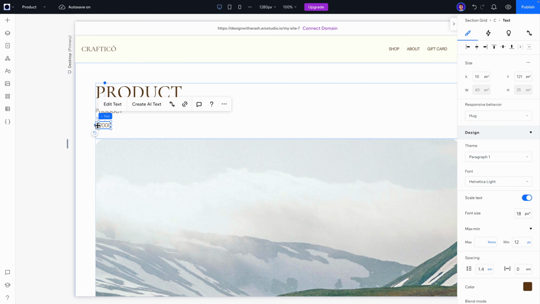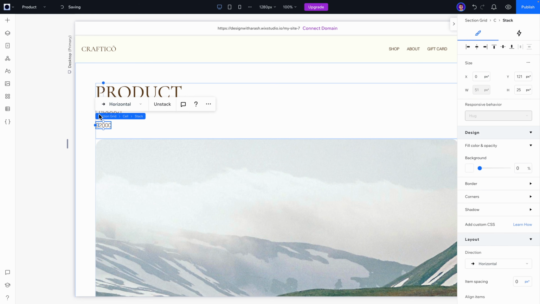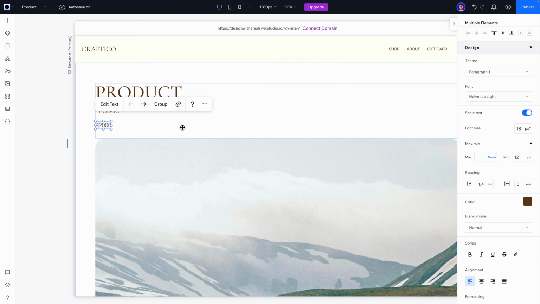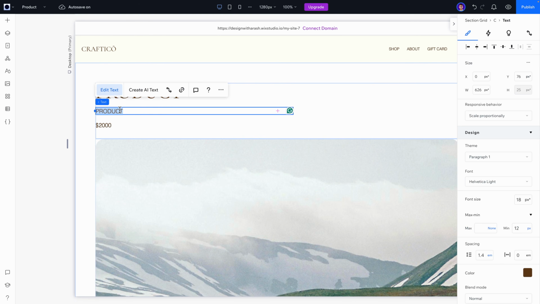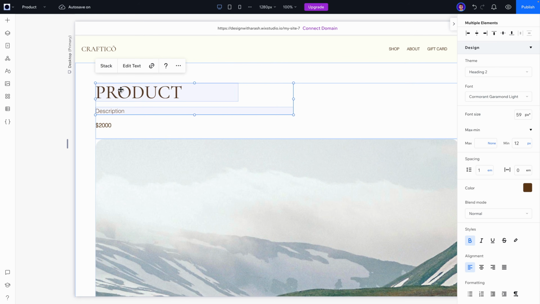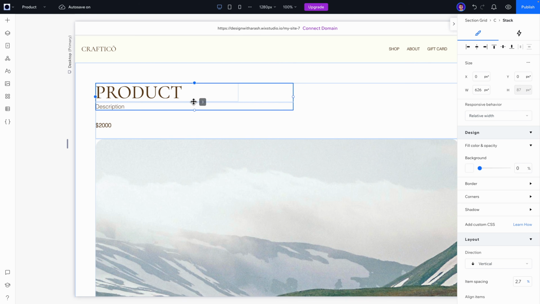I'm going to hold down the Shift key to select these two text elements, and I'm going to click on stack. Like this, it works just like auto layout in Figma if you're familiar with auto layout. And finally, let's make them bold. Perfect. Here I'm just going to type description, and let me select these two text elements and stack them and just change the spacing between them. I'm just going to decrease it to 4 like that.